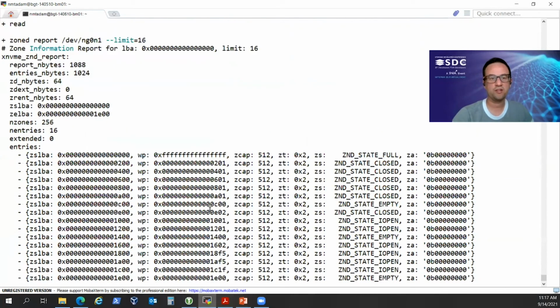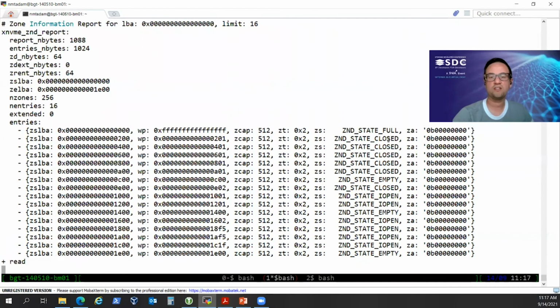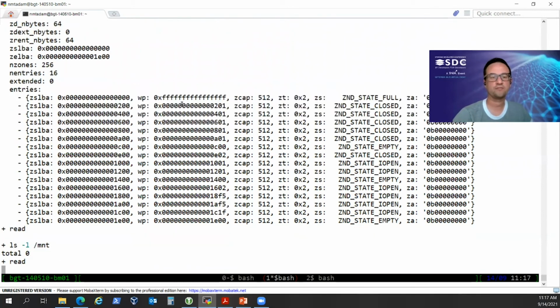All right, now what I'm going to do is relist the zones from the ZNS SSD once again. And what we see here is that some zones are full, some are implicitly open, so we've now utilized this ZNS SSD while running RocksDB.